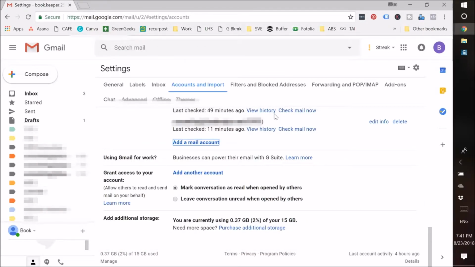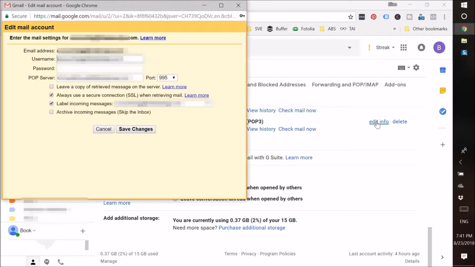But we're just going to go into this one right here, edit info. So you've gone through the different steps. It's going to ask for these things right here. It's going to ask for your username, which is your email address, your password, your website host server. This is for the top 3, and then the port number is important. And you can leave the messages there, or you can specify if you want to always make it secure, this SSL. And then if you want to, you can label your messages, and then you can hit Save Changes, and it's going to check and see if it's correct.